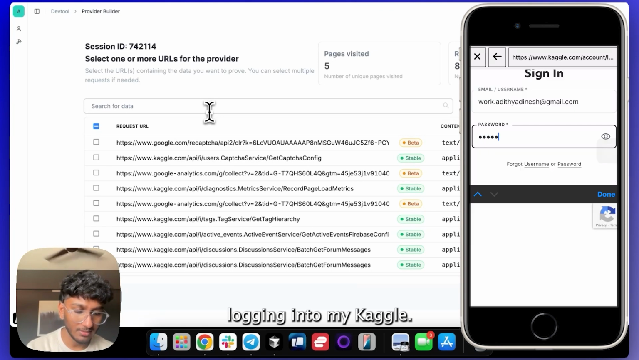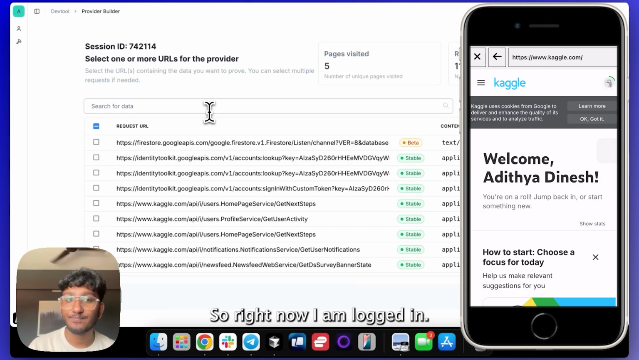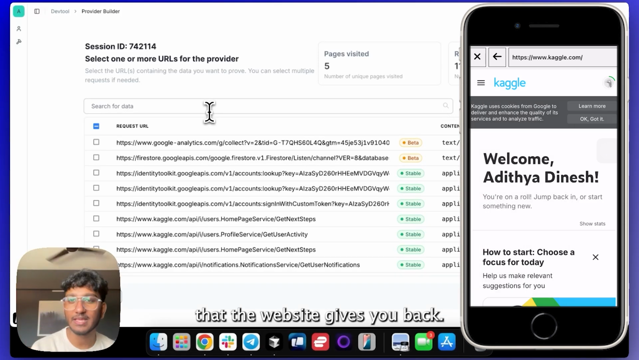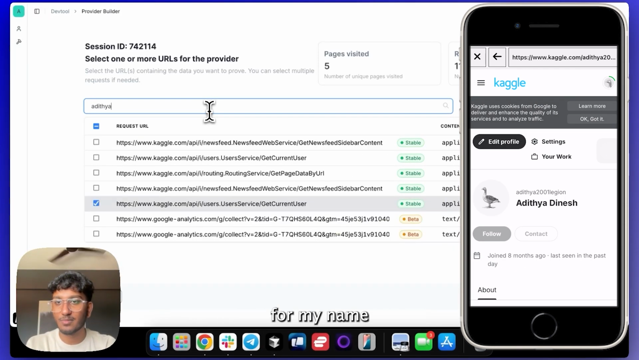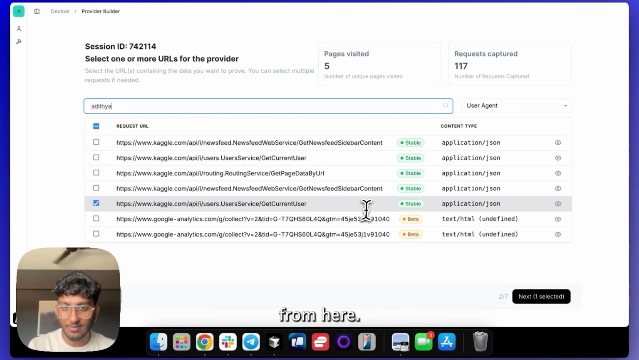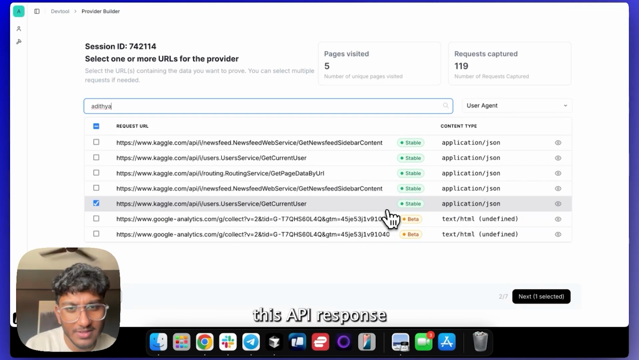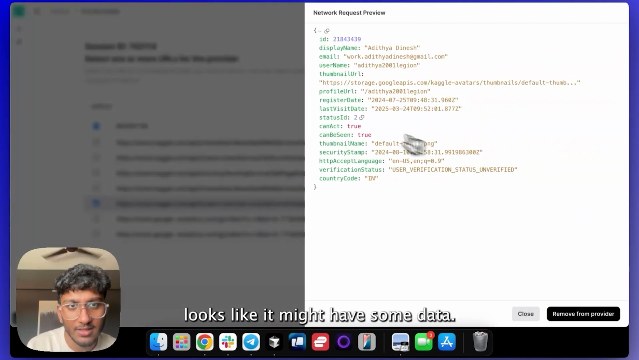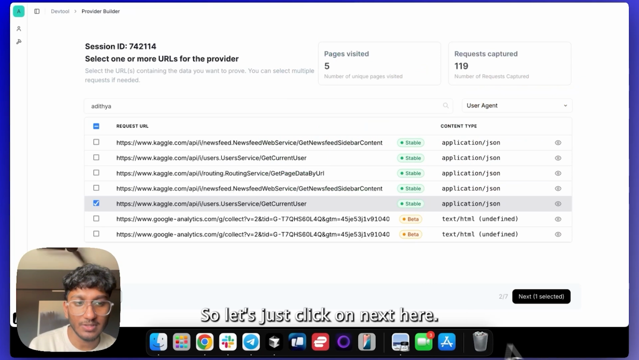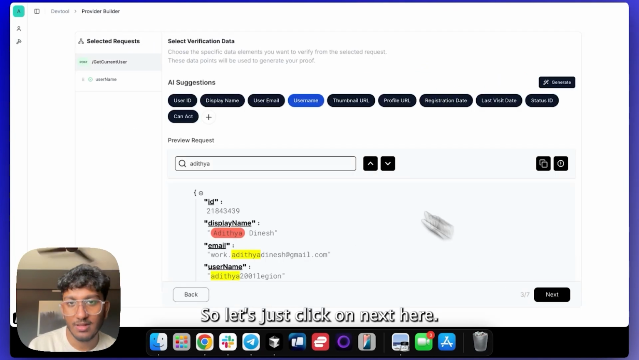You'll have to give me 1 second while I log into my Kaggle. Right now I am logged in, and this DevTool essentially has all the responses that the website gives you back. I'm just going to search for my name and see if I can get any sort of data from here. This API response looks like it might have some data. It has my name, my email, and my username. Let's click on next here.